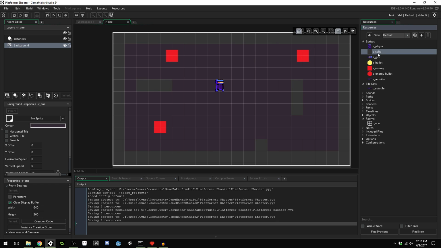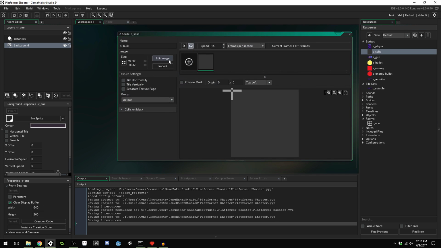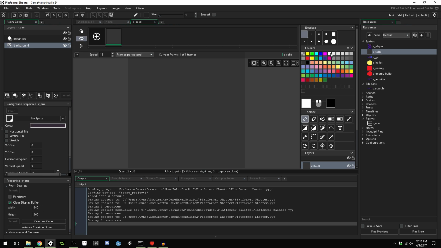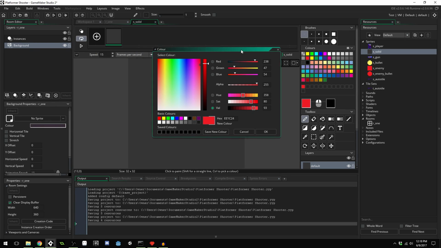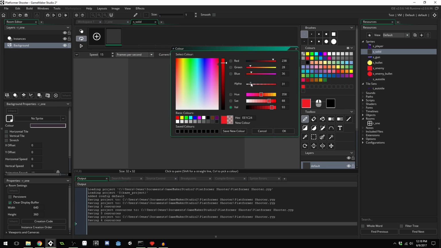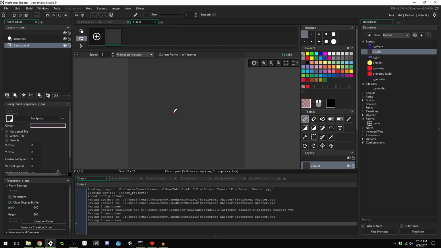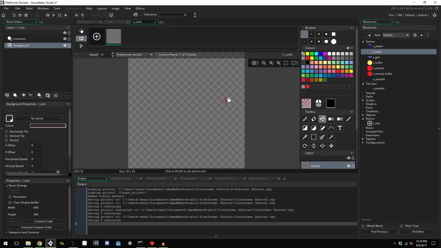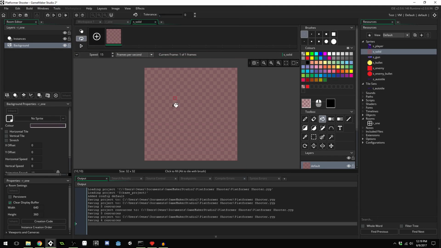Okay, let's actually change our solid sprite before we do anything else. Let's edit this image. Well, let's make it red, but we're going to give it a transparent value. So double click on the color and come into alpha and make it maybe an alpha value of 45. Okay, I'm going to press F to get the fill tool, and that didn't quite work. You want to select the whole image, delete it, and then do it, so you've got the checkerboard background. So our solid should now be this red color, which is good.